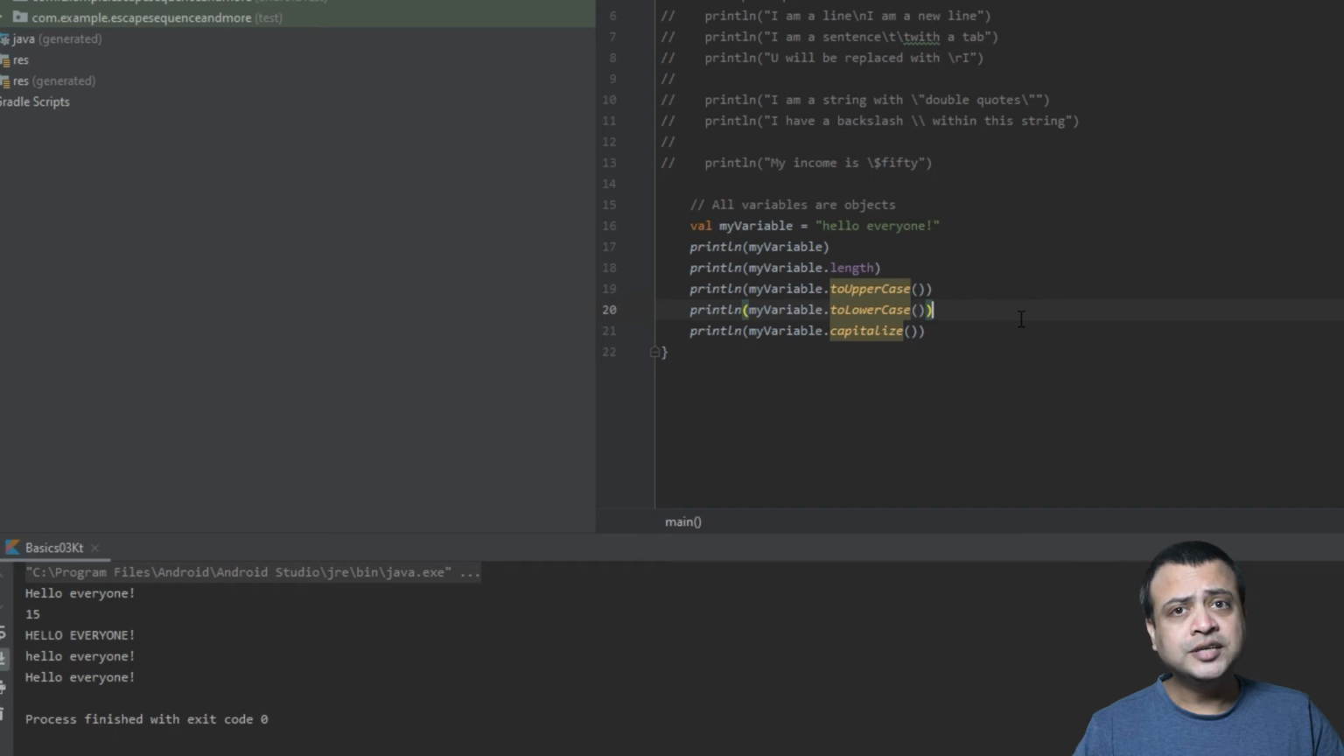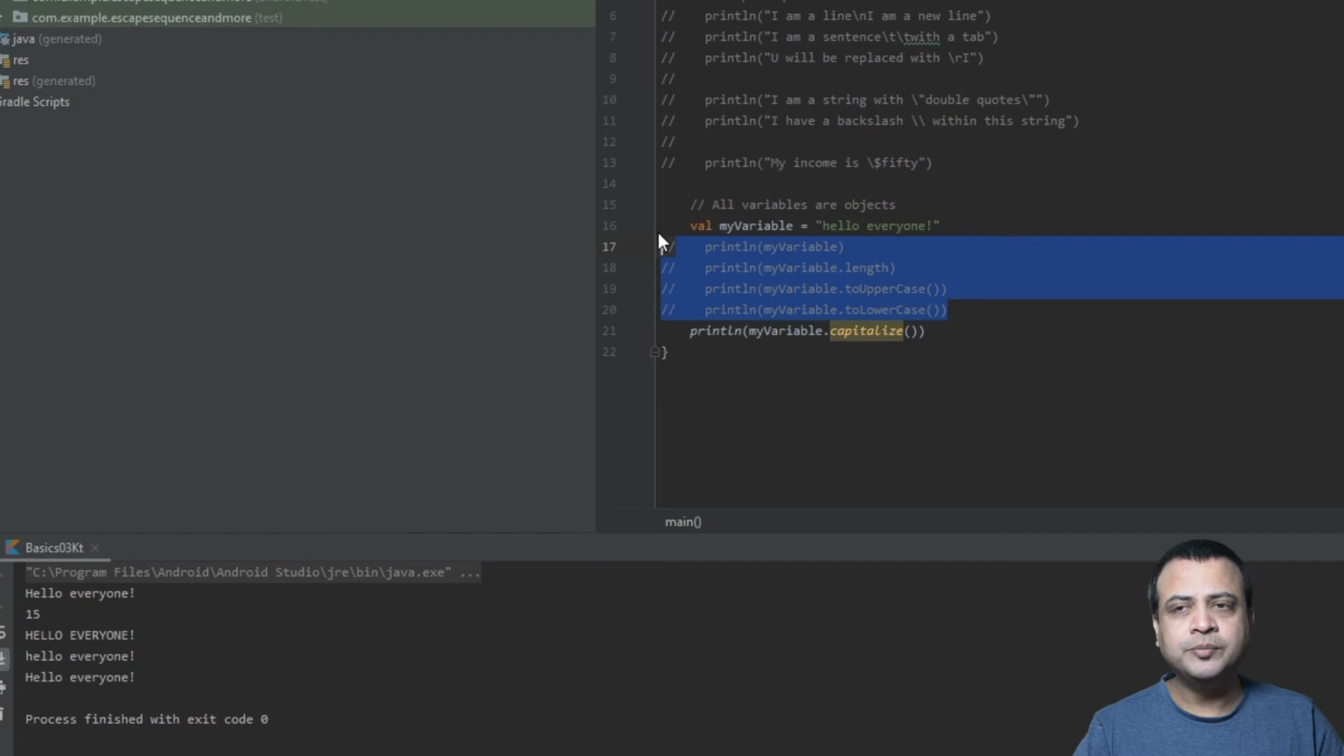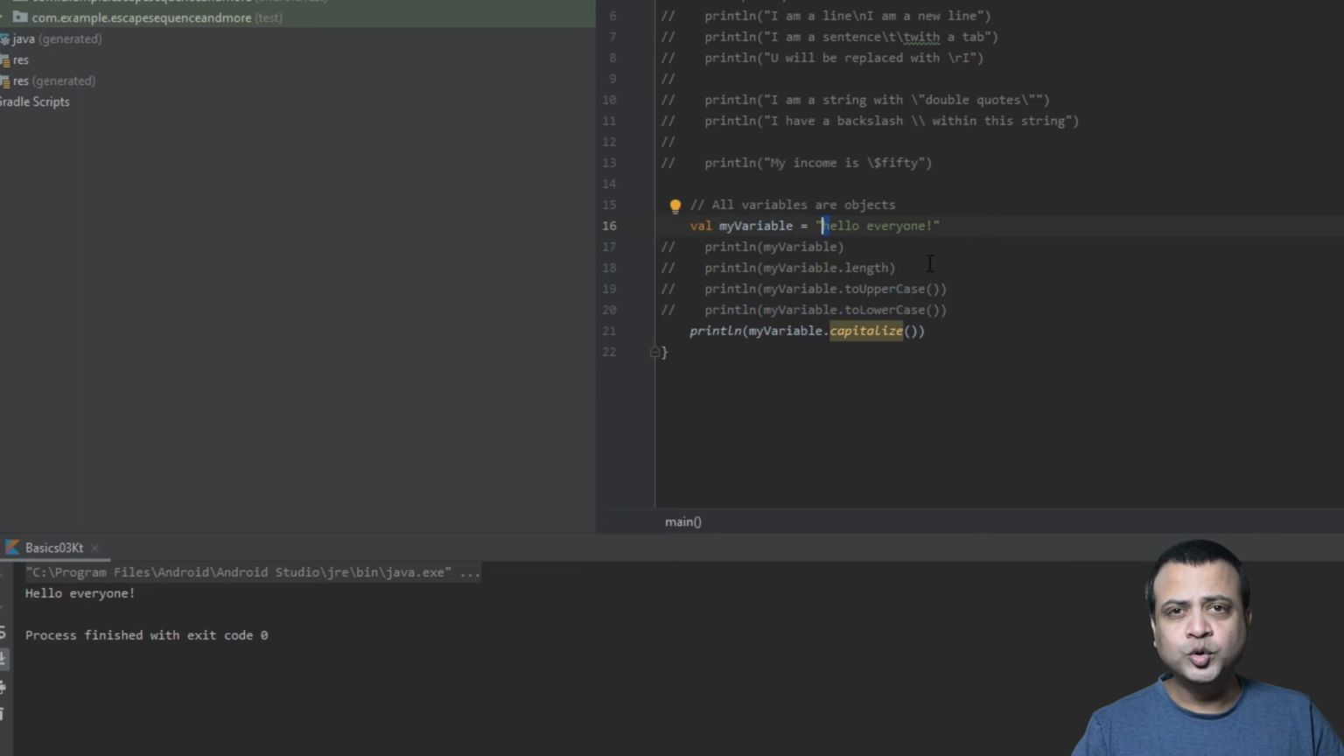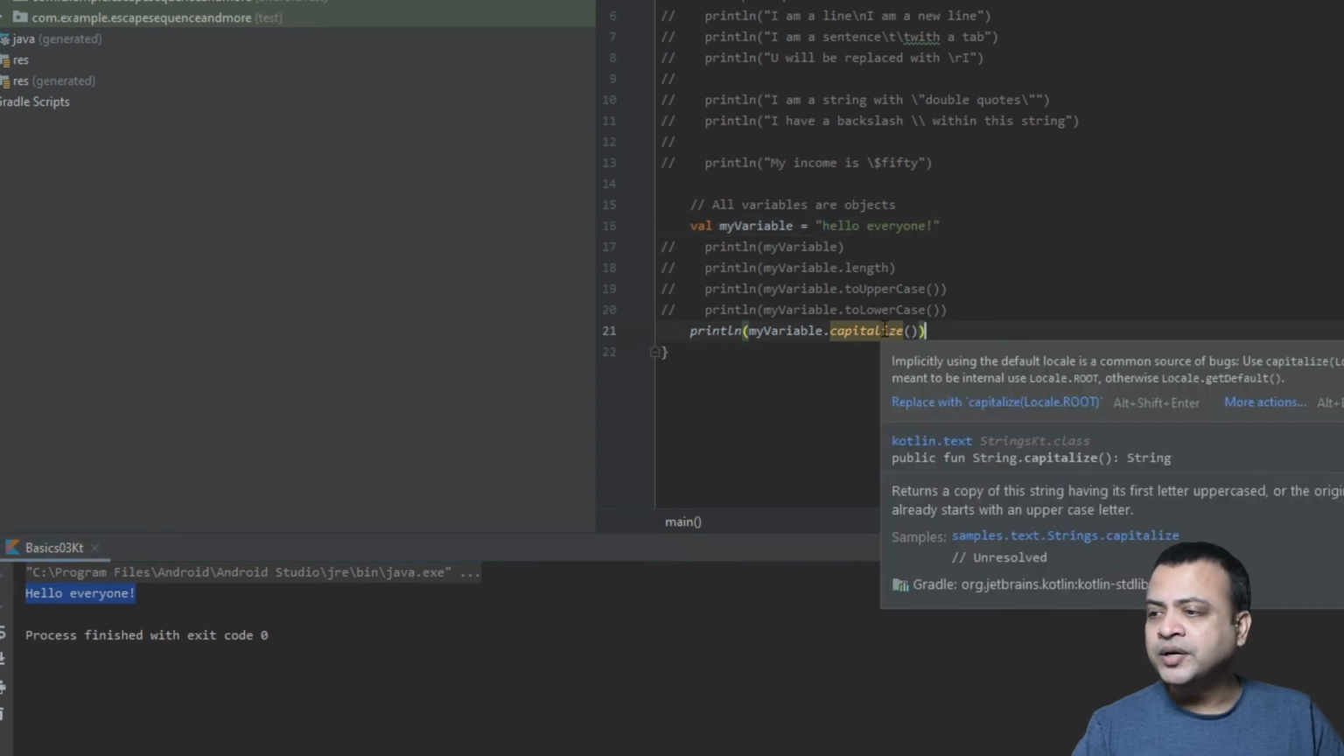I will change the first letter to lowercase and then comment everything else so that we can focus on the last print statement. And now let me run this. Even though our h was in lowercase, it is now showing up in the print statement as an uppercase H because the capitalize method returns a copy of the string with its first letter uppercase, or it returns the original string in case the string is empty or in case it already starts with an uppercase letter. In the previous case, our string was already starting with an uppercase letter, therefore capitalize did not touch it.